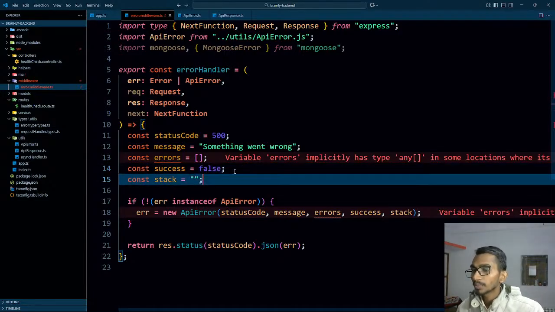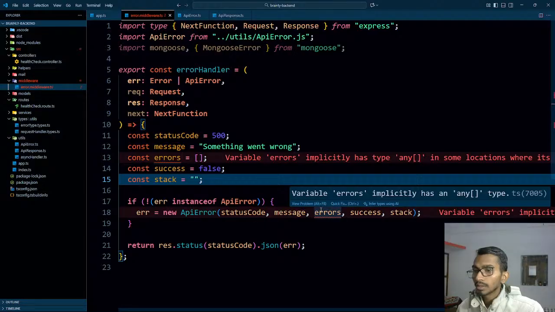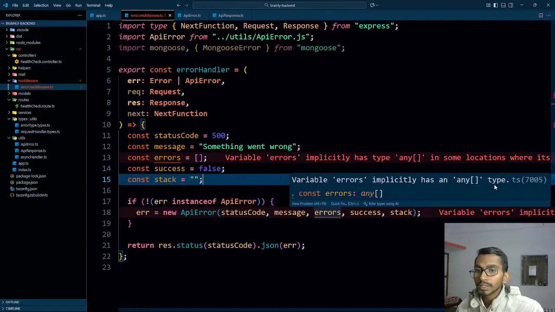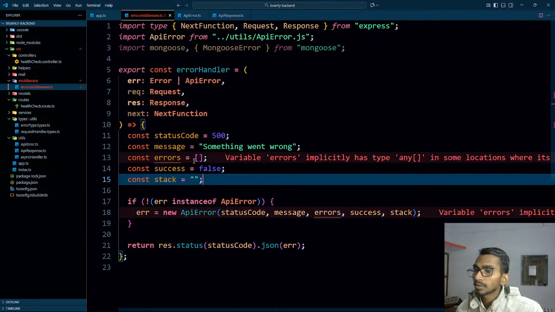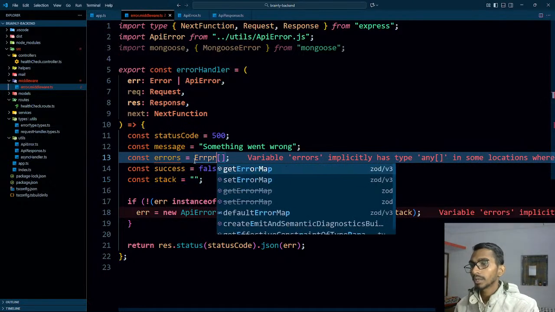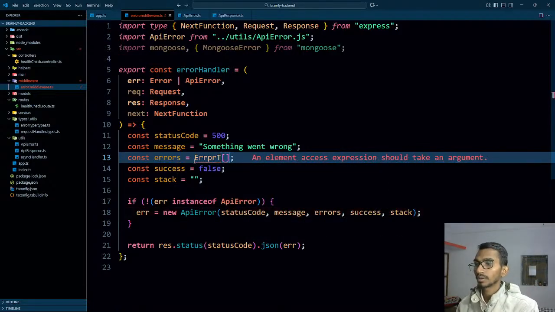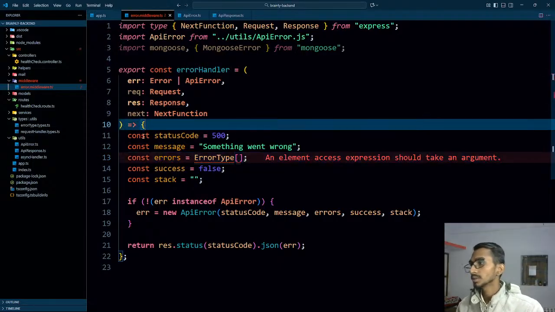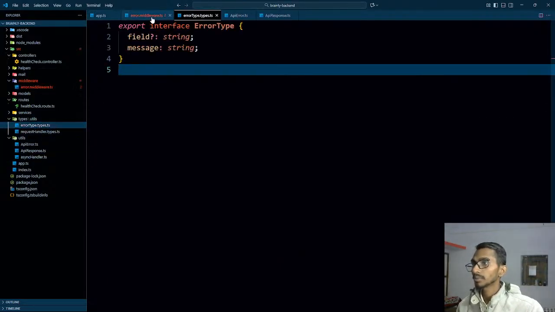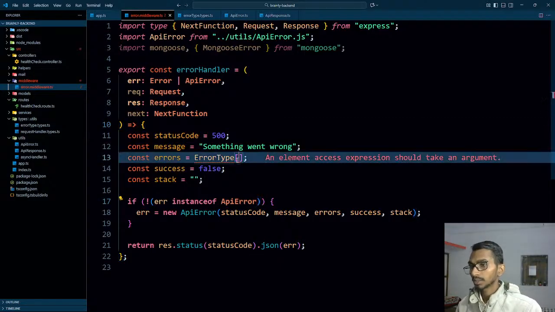Okay. The problem is here. Errors simply has the any type by default. So let's give it an error type. I'm bad at typing. Is that so? Or are my hands numb? Error type. Why am I not getting it? This is the type that I have created. This is the error type, and I should be getting it in here. I said I should be getting it.